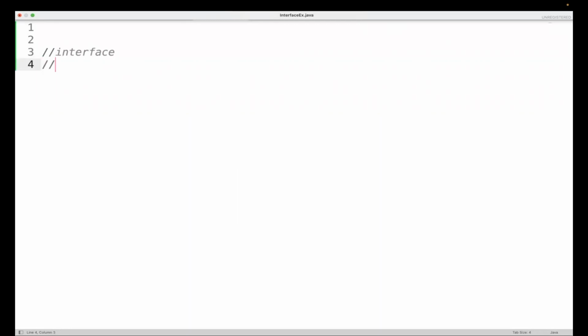Okay, an interface is a class which contains final variables and abstract methods. Here, star mark until Java 1.7. Okay, please remember this. This is a very, very important point. It contains the final variables as well as abstract methods. Now, let us see an interface example.